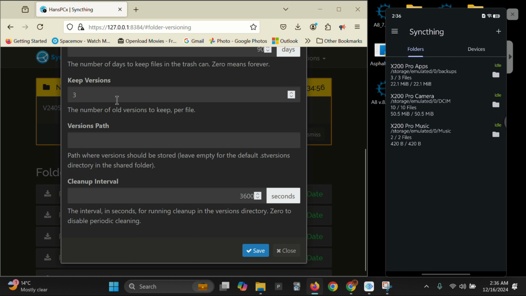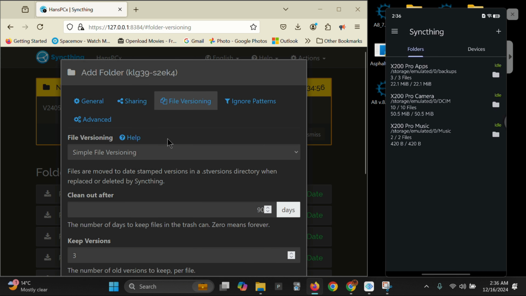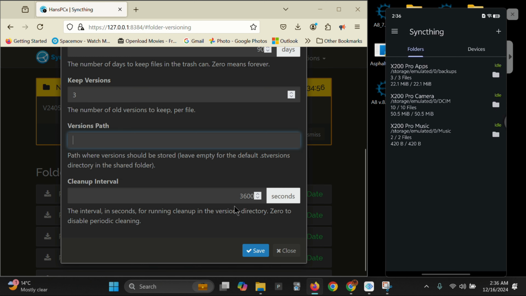Basically, after 3 versions, the system wants to clean it out, right? The 3 versions on your computer, right? Then the system can clean it out. And then the versions path. So the versions path effectively should be in the same place as all the other folders.